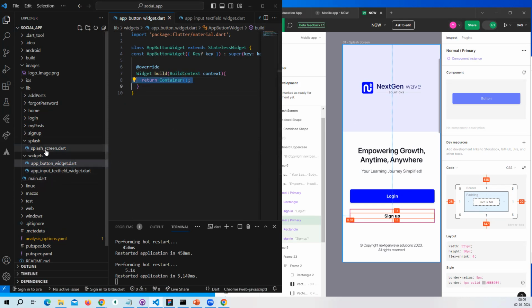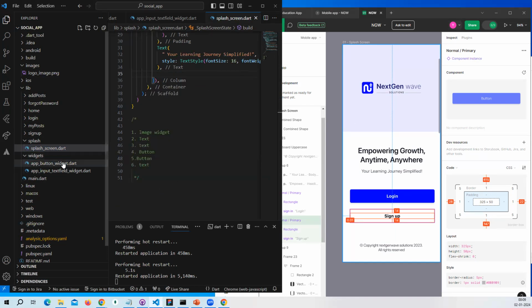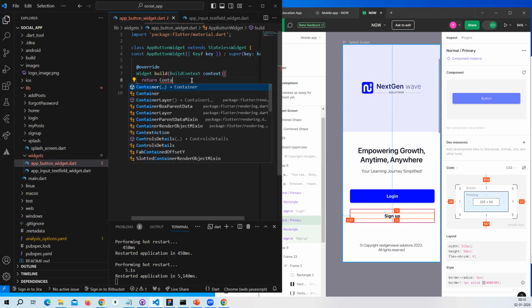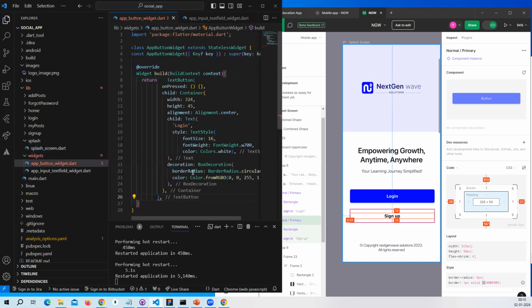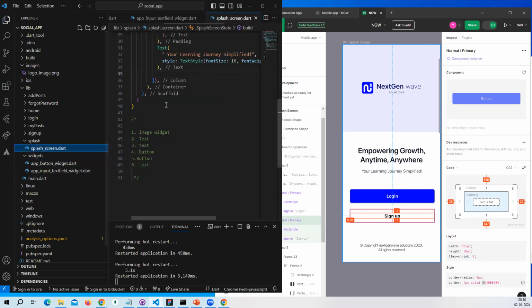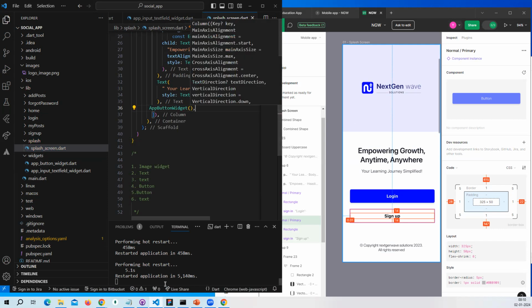I'll go to the splash screen and here I cut this code. I go to the AppButton, in that return, paste this one. So simply just use the AppButton widget inside the splash screen. So here, AppButton widget. Now I will run the code.